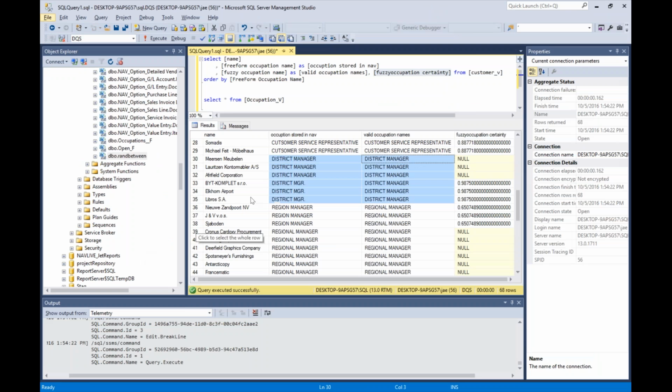What does that look like in SQL? Again, we're back to here. I've got my name. I've got the free-form occupation name that was in my staging database, that was in NAV. I've got the fuzzy occupation name, which is the match that we did in our lookups through SSIS. And then I've got that certainty here. How certain are we that we have a good match?